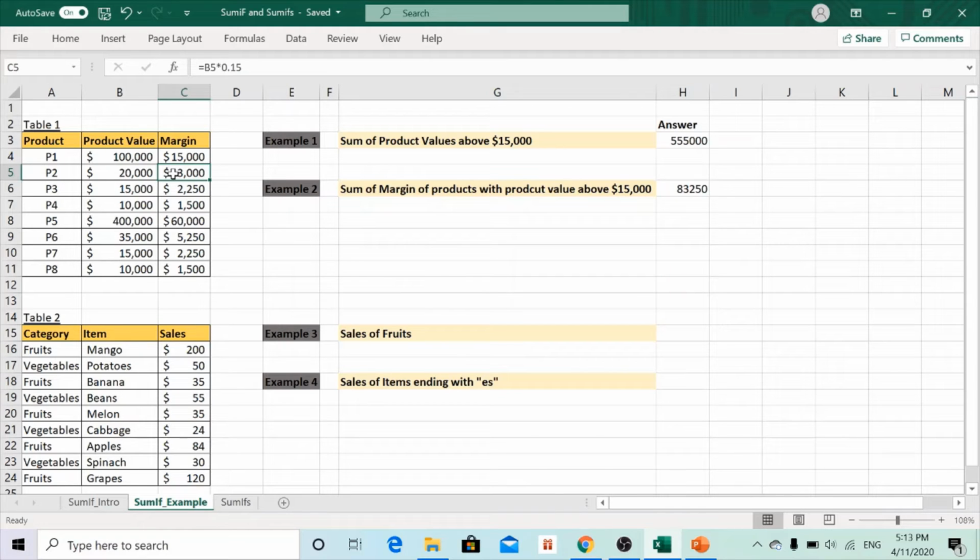Now let us solve examples based on table 2. In example 3, the criteria is expressed as a text value, whereas in example 4, the criteria is in the form of a wildcard character, an asterisk. Now let us solve example 3 first. In example 3, we need to find out sales of fruits.